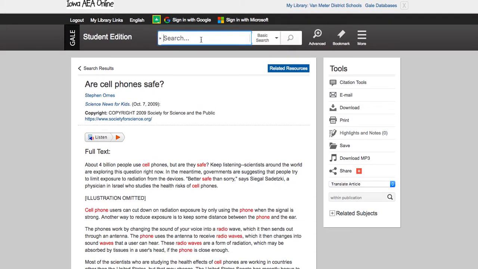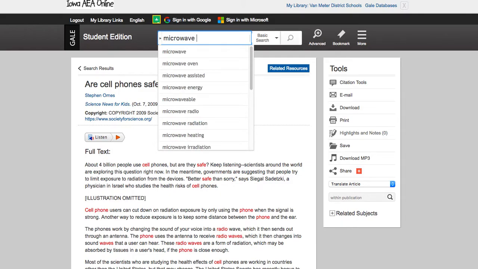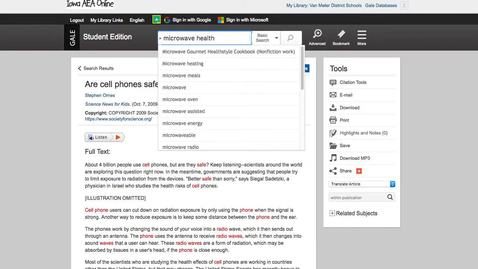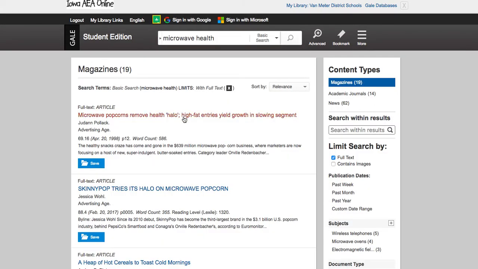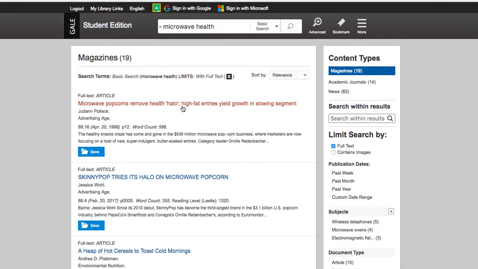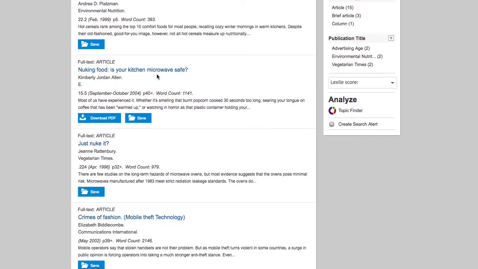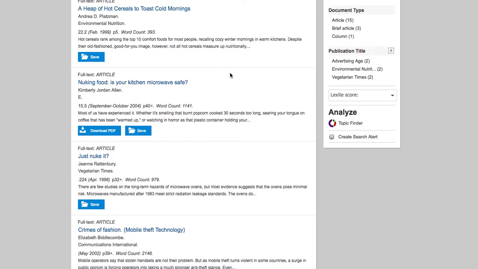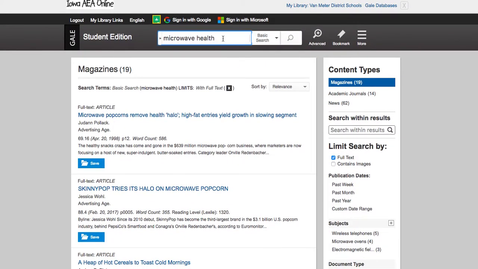Other things you could search for here: you could search for a type of EM radiation instead of a type of thing. So we could say microwave as a type of EM radiation, and then let's say health, and that would bring up some possibilities. So it talks about microwave popcorn roof health halo. Click in the article and see what that would mean. Or, nuking food, is your kitchen microwave safe? These are types of things that you could search for. These are some examples of the way you'd search for these.